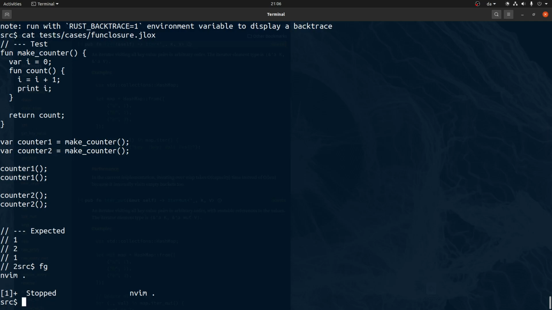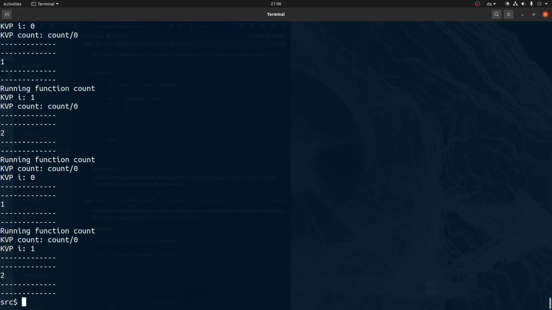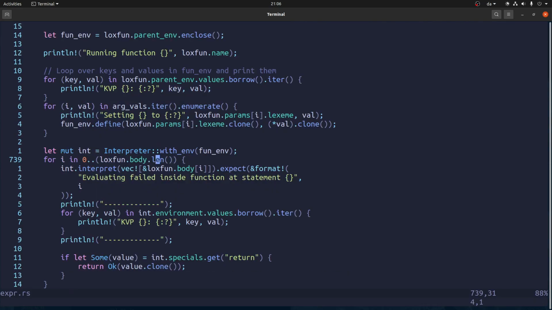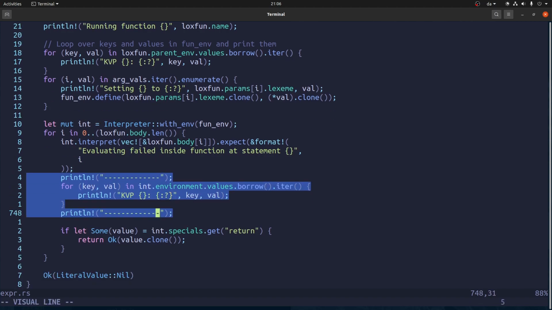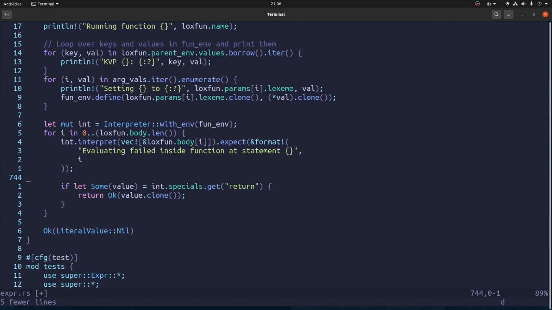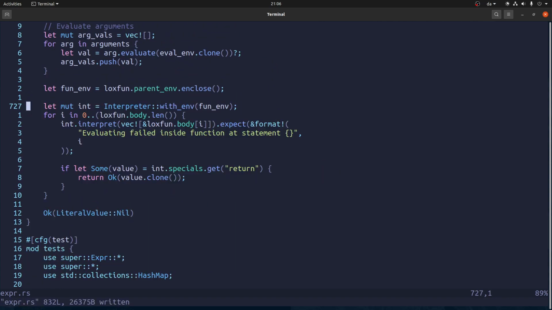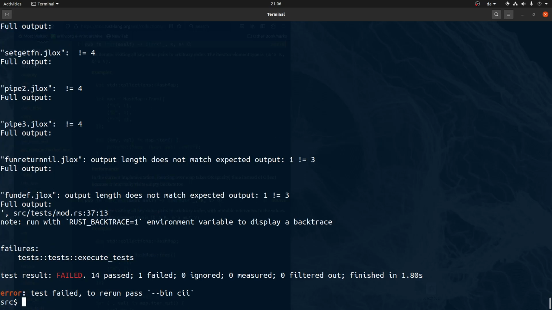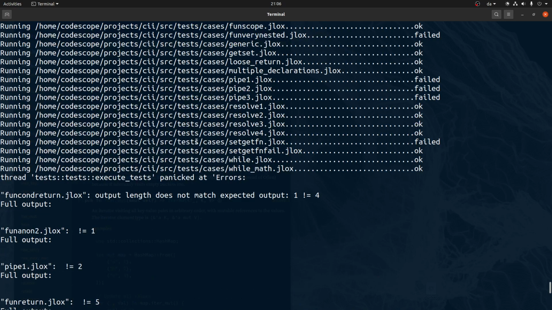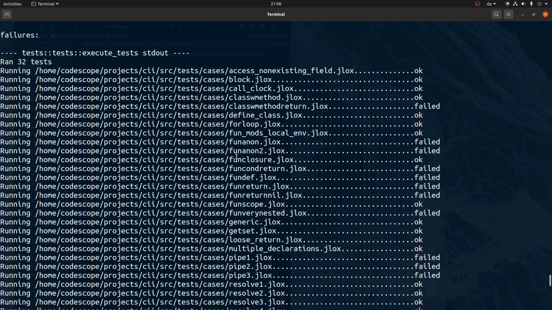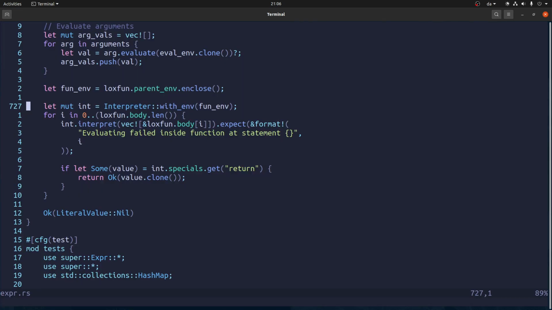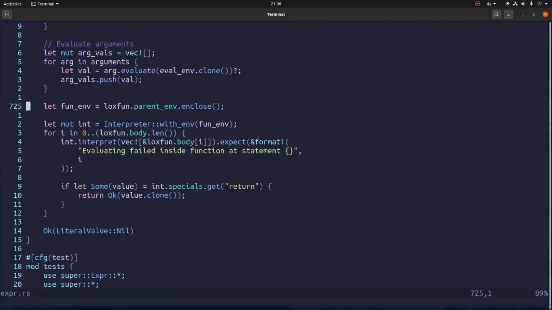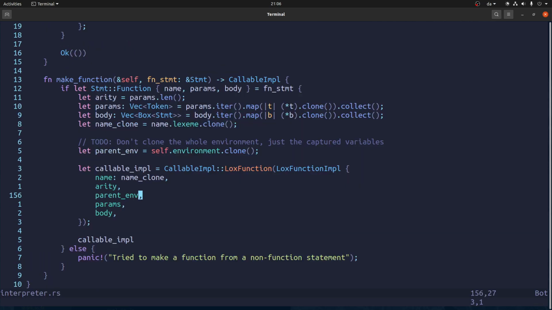So let's just run this test now. So it seems like it ran, and let's remove all these print statements. Let's run cargo test. Oh wow. So that caused a ton of failures now. This is strange, but let's go back here and just verify that this is correct.